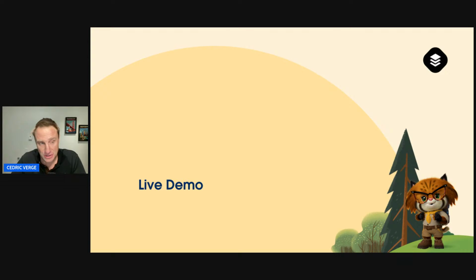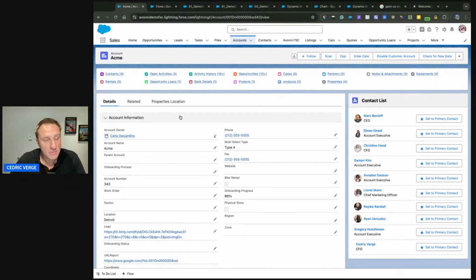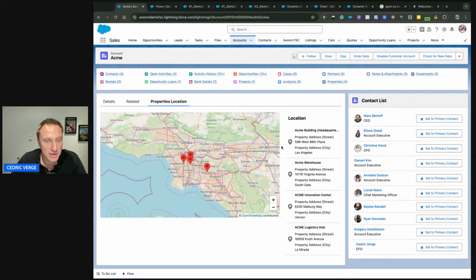Let's go through the new features of this version 6.1 release, and I will start right now with the Avonni map. We have a bunch of new features on the Avonni map. Here, what I did is I created a screen flow using the Avonni map to display locations or properties related to that specific account. So I'm displaying a list of warehouses, innovation centers, and logistics hubs. So it's really related properties for a specific account.